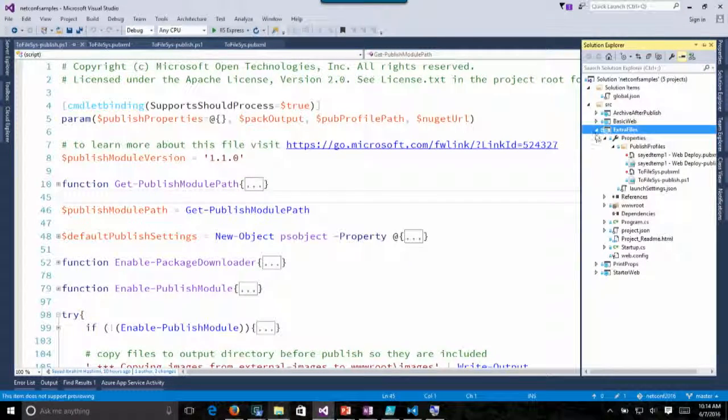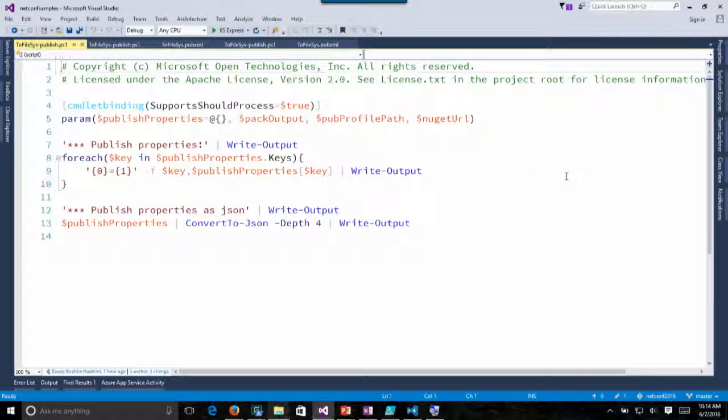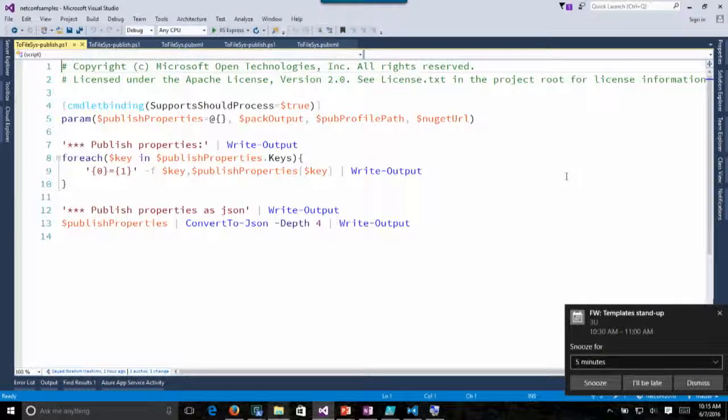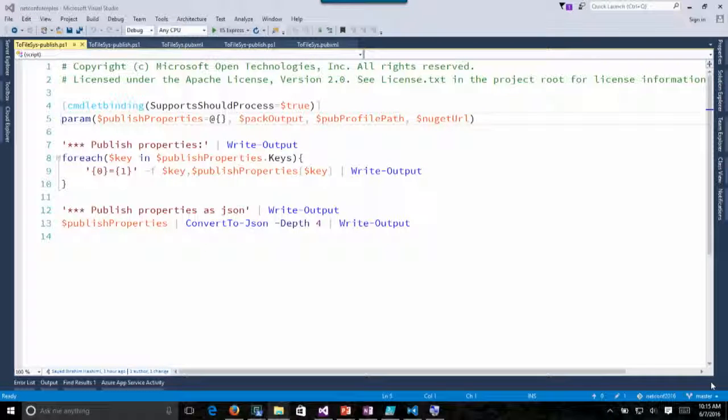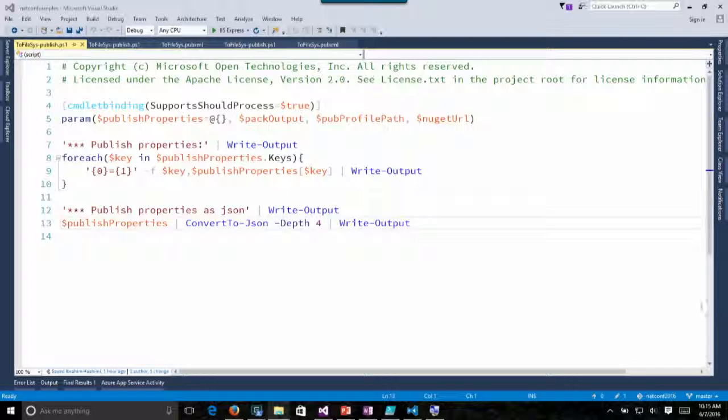Let's kind of keep going on this thread with properties here. So I have a different sample here that's called print properties. Let me open up the PS1 file. So in this case, I created a file system profile. And then I just deleted the contents of the PS1 with the exception of the parameters here. You got to keep the parameter declaration as it is. Let me turn this off. Okay. And then after that, all I did was I just basically kind of printed out the properties of the publish properties that are passed in, and then I just spit out some JSON here. Sorry about all these pop-ups here.